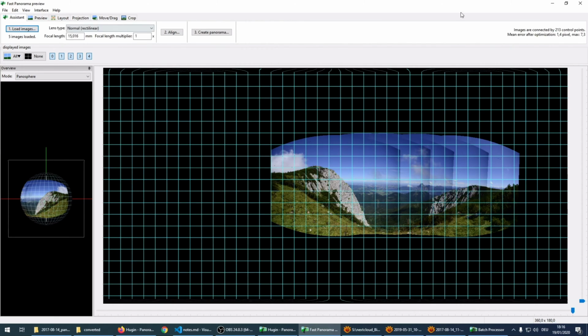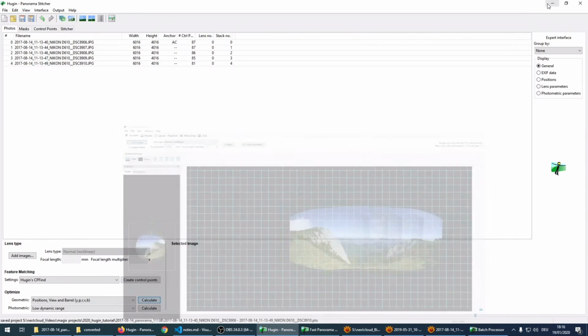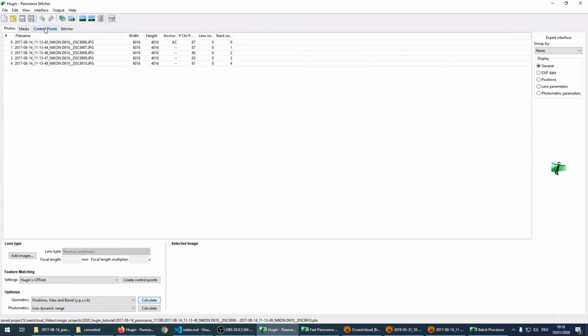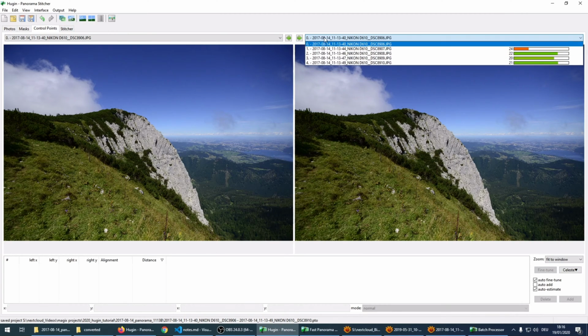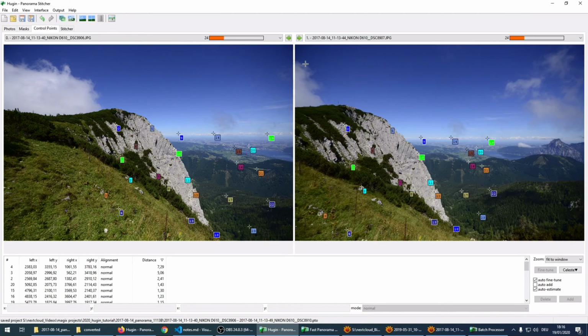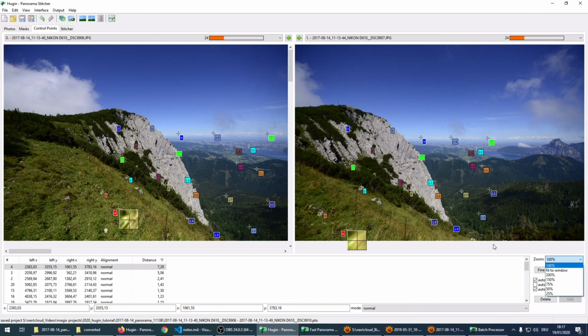So what I do if I want to improve the quality of my panorama is I look at the images manually, I look at the control points manually, and I have a look at which control points really have issues. Number four here, you can sort by the distance, and then you can see number four is the one with the highest deviation.